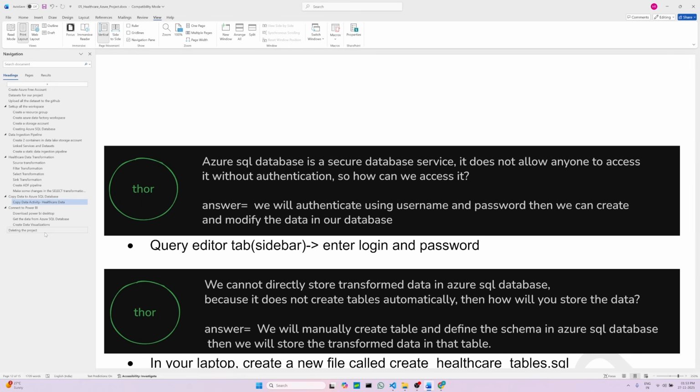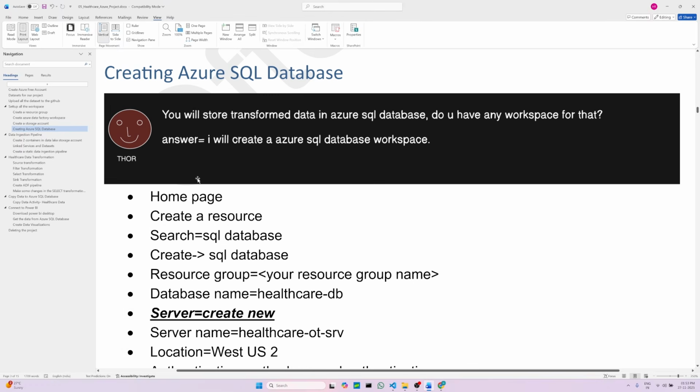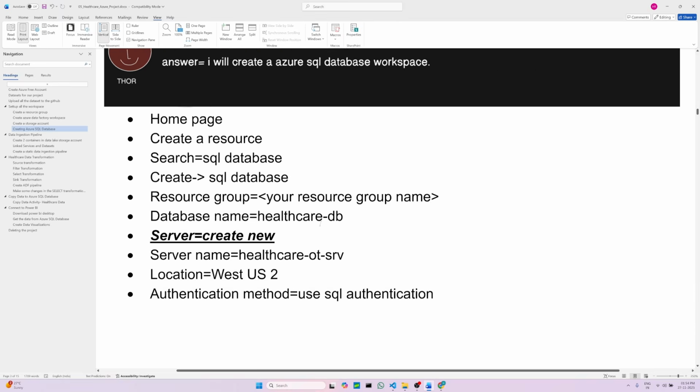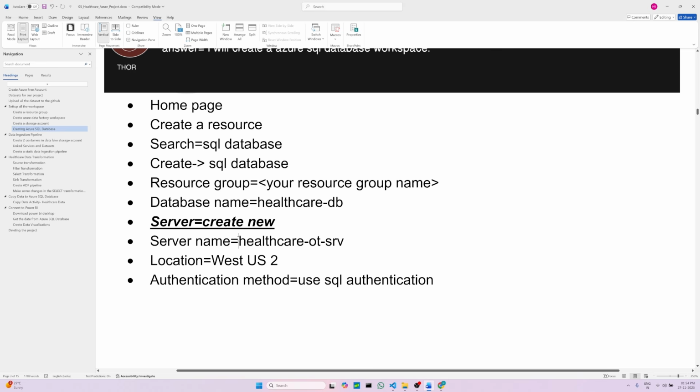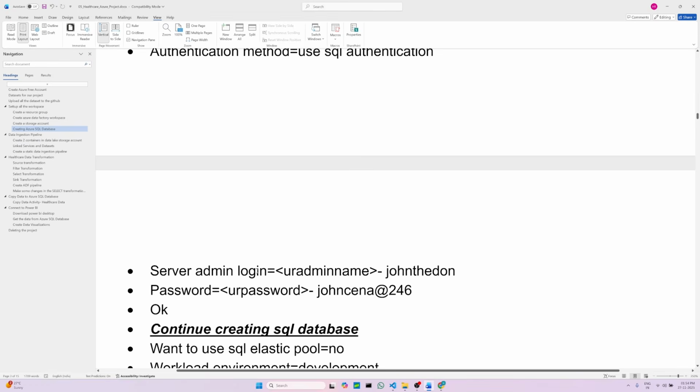Open this navigation and just check in the left navigation. So in setup all the workspace, we had created this Azure SQL database. So my password should be here only. Server name. See, admin login John the Don, and this is the password.